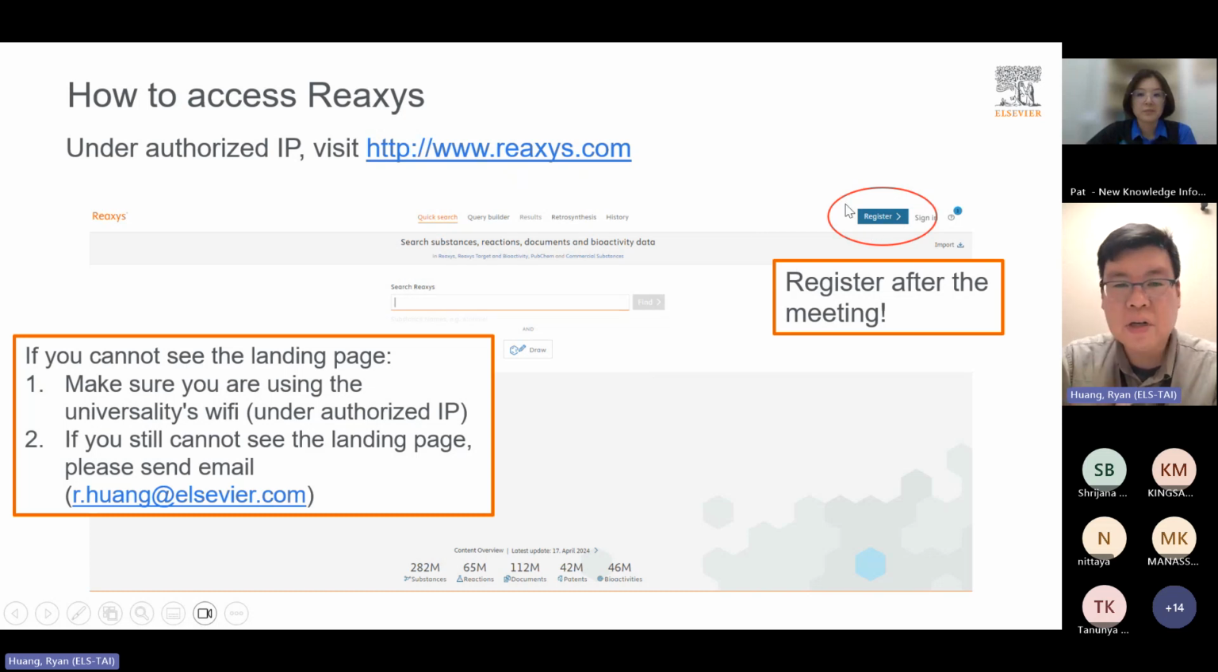During the trial period, you don't have to log in, but I highly recommend you register a personal account and log into it, and you will see why I ask you to do it later.